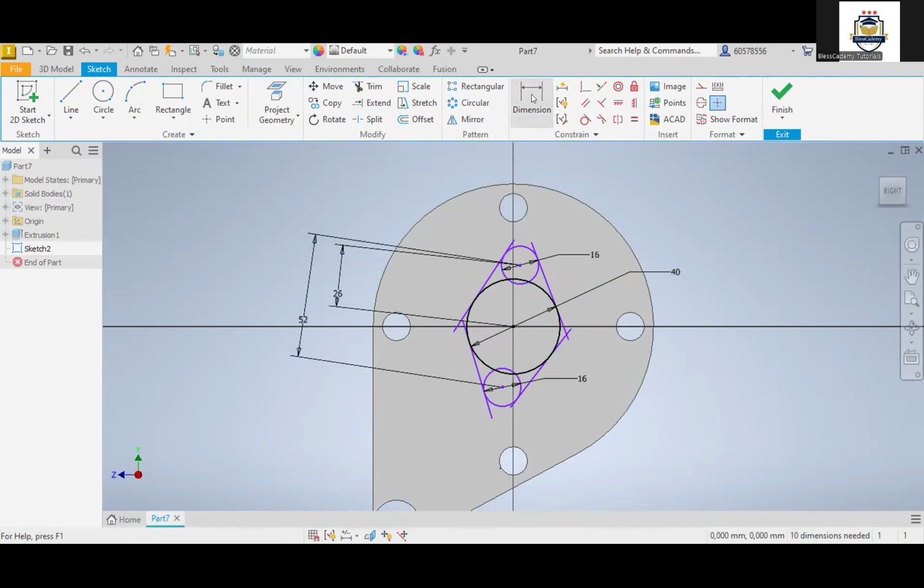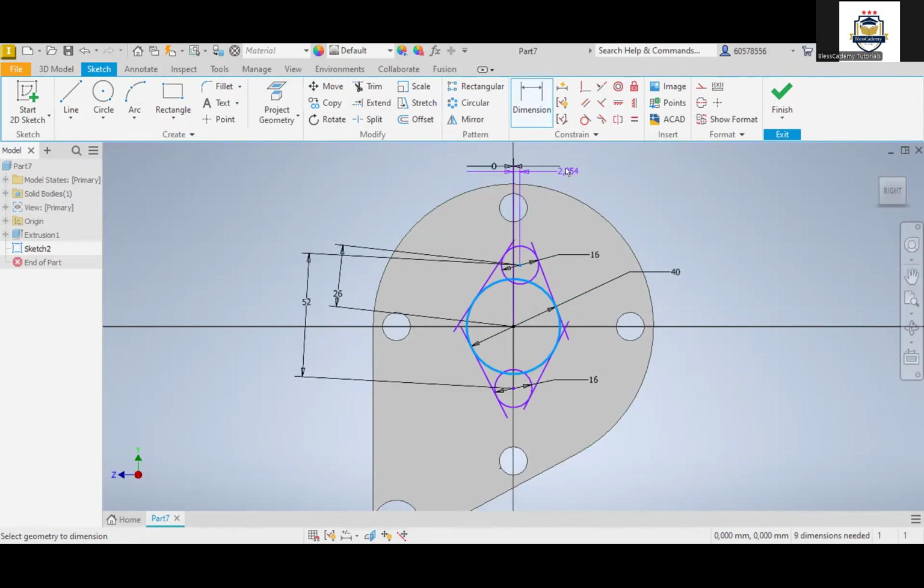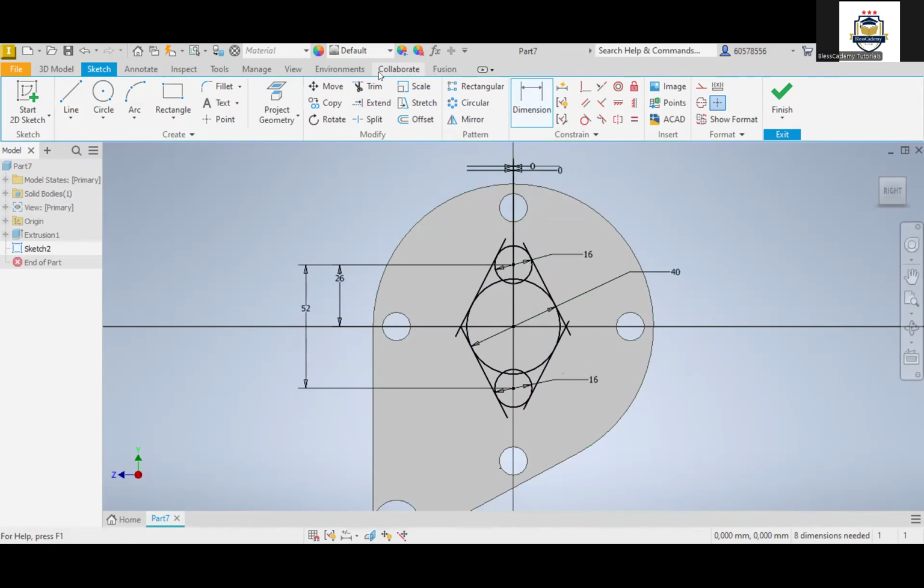And this is what we have. Let's ensure that everything is at the center. We'll put 0, and we'll put 0 again. And we can trim whatever we do not want. So this is what we have.